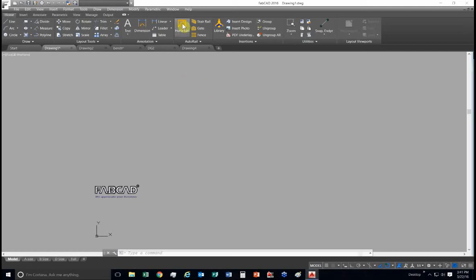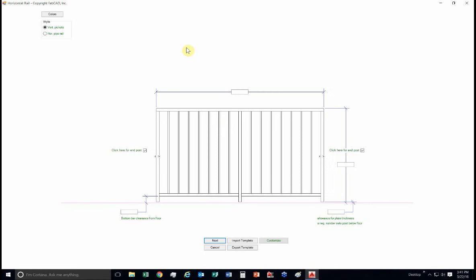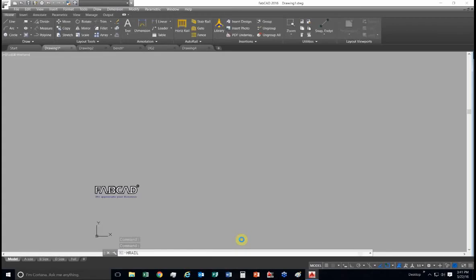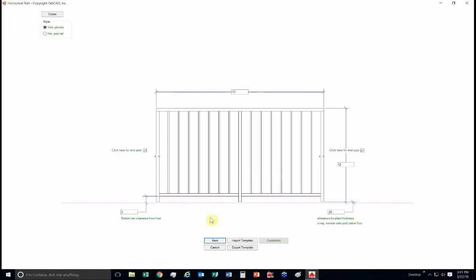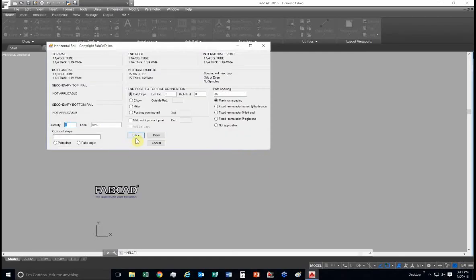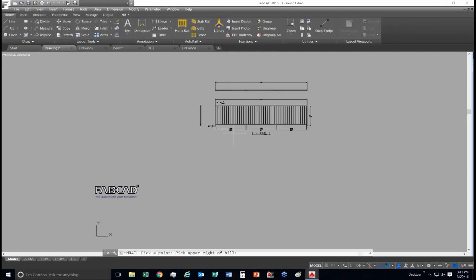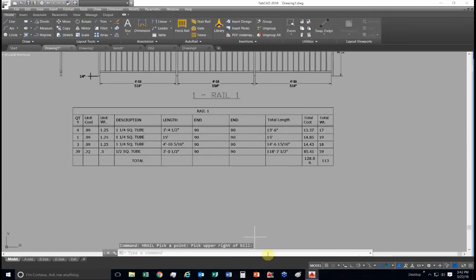So when I click on the horizontal rail program, you'll notice here the screen looks pretty much the same. I import a template and click OK and go to Next. We've added a back button if you needed to go back to change something, and then I click Draw, and I pick a point. It pretty much draws the same way, but you'll notice that it also has total cost and total weight. This has been added as probably the main feature we've added this time around, and I'll show you where you do that.